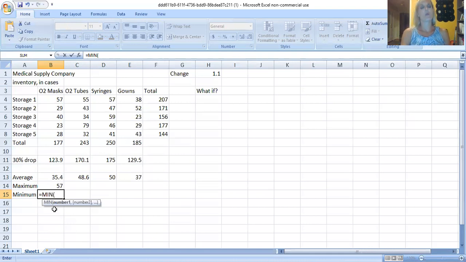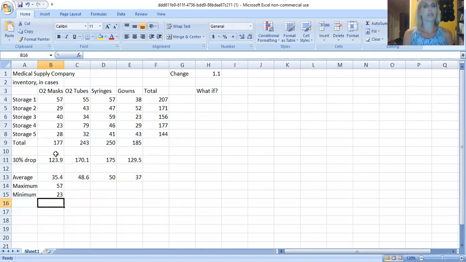And then once again, it opens the range for us, and we want to tell it the same range. So select B4 and then click and scroll down to B8. Once you let go, it's got that range there for us. So we're going to go ahead and hit enter. And it found for us the number 23, which happens to be in storage 4.